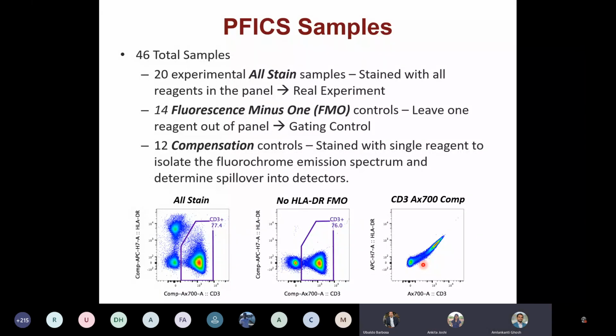Can you explain a little bit more on the FMO? So Amlan, I think Avni wants to know a little bit on the FMO. Okay. So FMO is fluorescence minus one controls. These are basically gating controls which we use for a multicolor flow cytometry experiment.